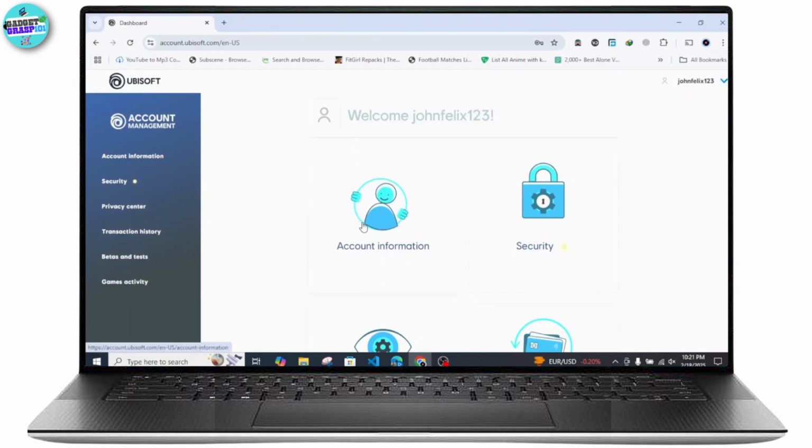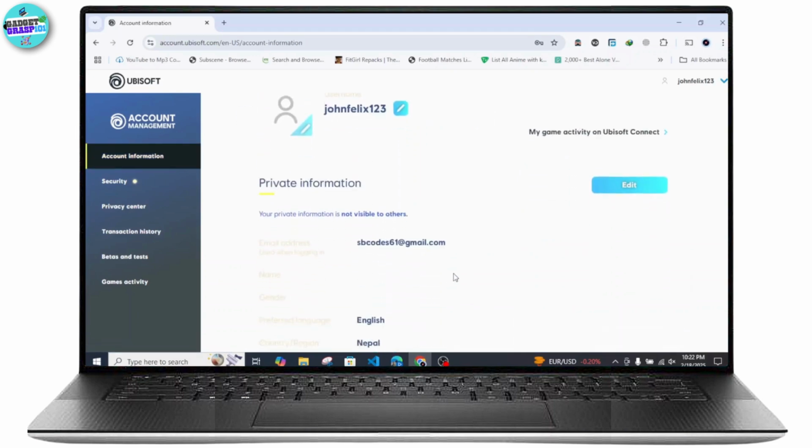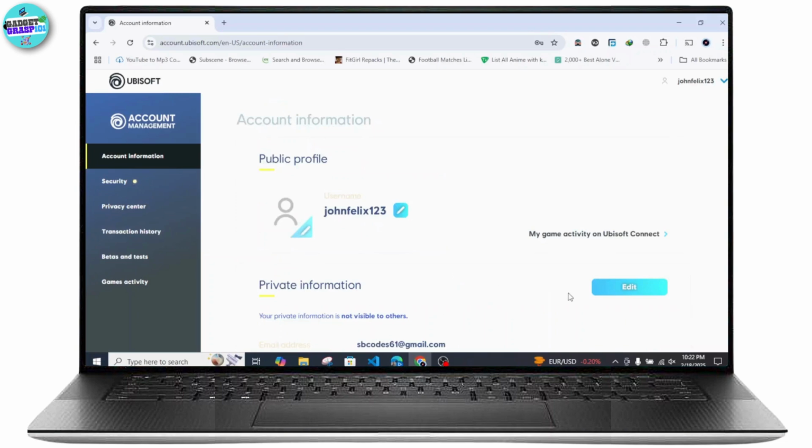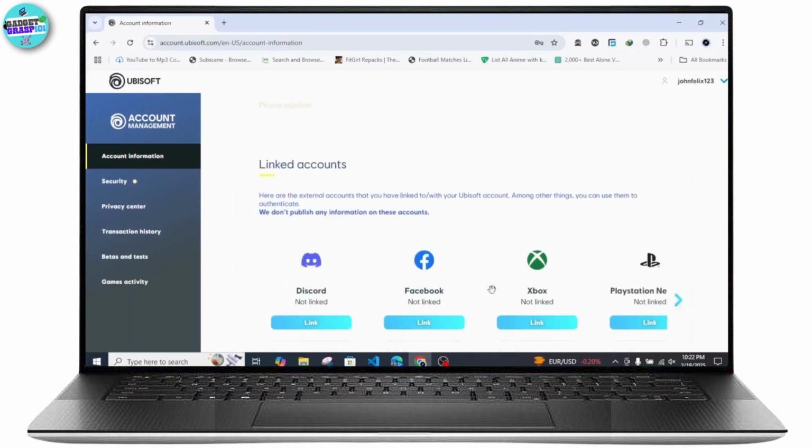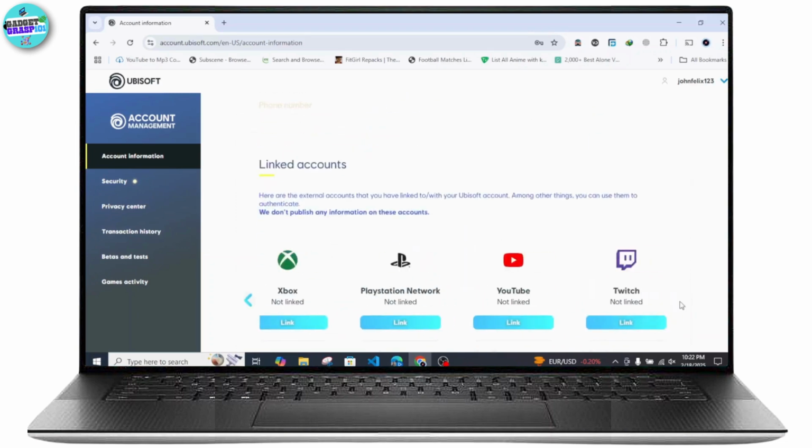So as you can see, there is a first option called account information. You just have to simply click on it, and then it will ask you to edit just like this. As you can see, you can also link other social media accounts. If you haven't already, you can link them from over here.